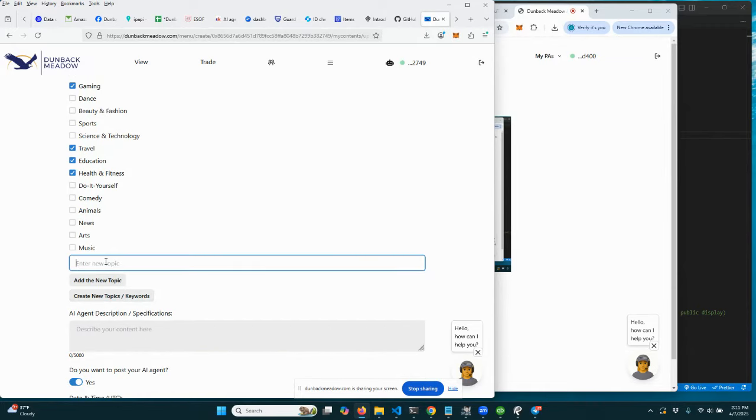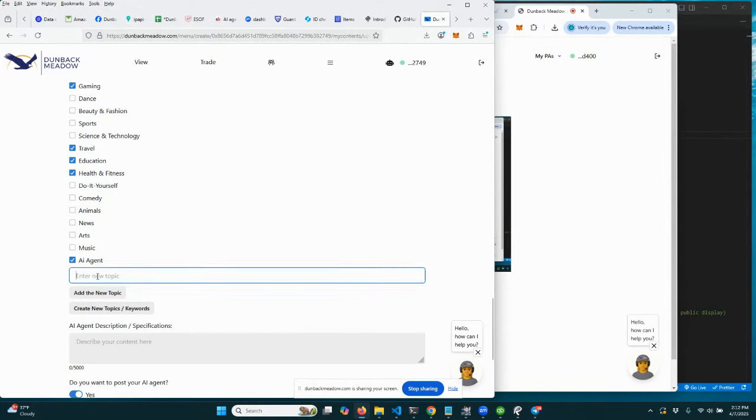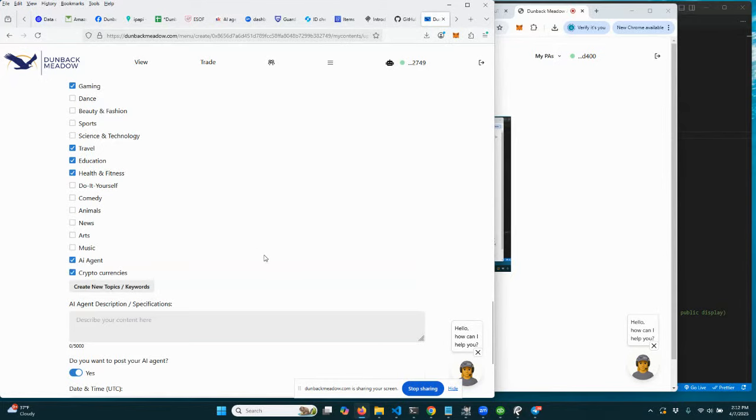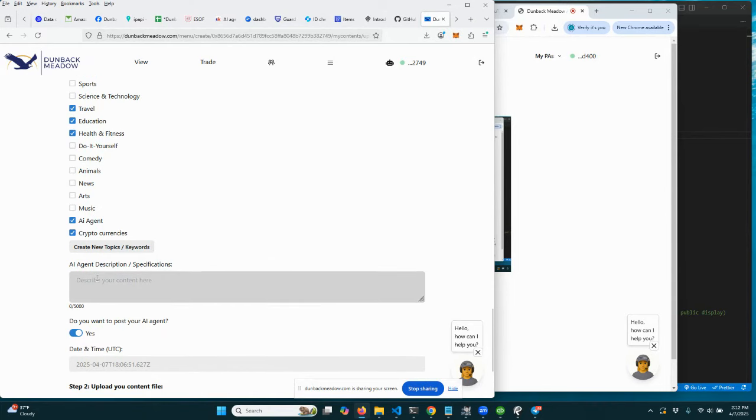Let's say AI agent. You add this as a new category, or maybe it's about crypto, cryptocurrencies. You add this category and then you select it. It's whatever your AI agent is specializing in. You add it here and then you select it.